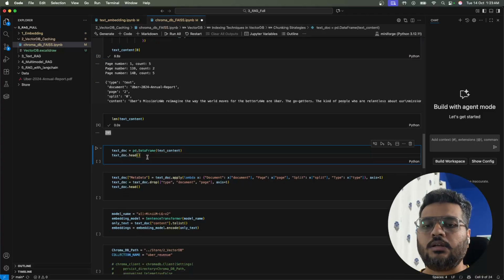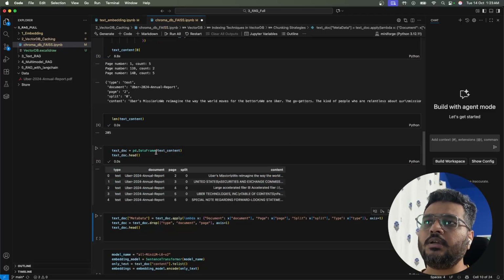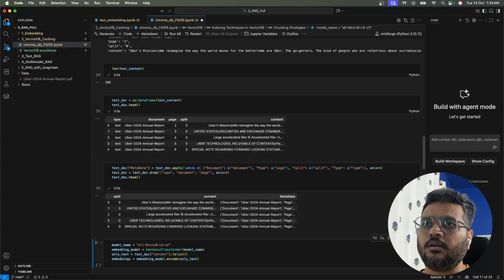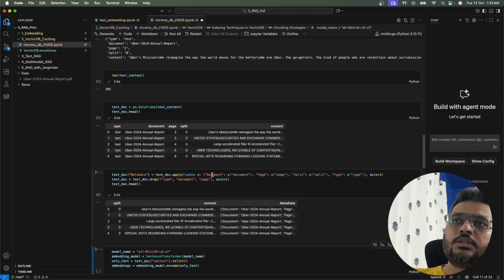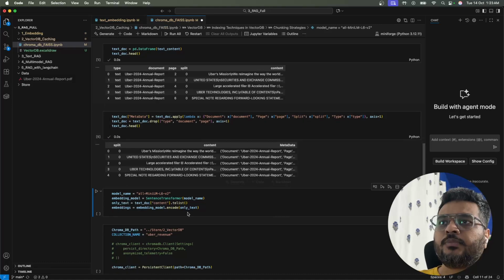Okay, now after this, the same thing, we are creating the data frame. The data frame will have these columns, right? And this time, from these columns, I'm extracting the metadata and the content. Metadata, what is it? It is document plus page plus split plus type, right? So this is my metadata.